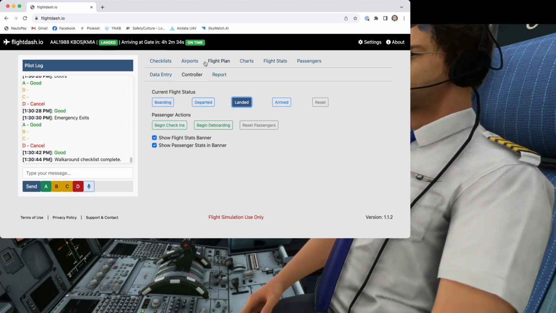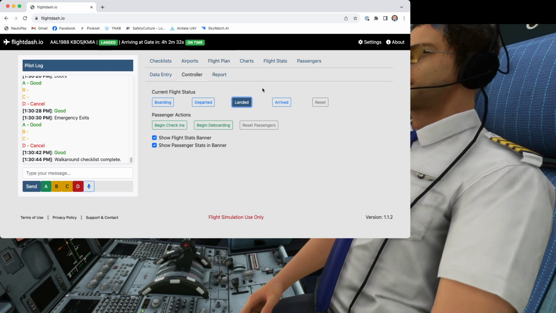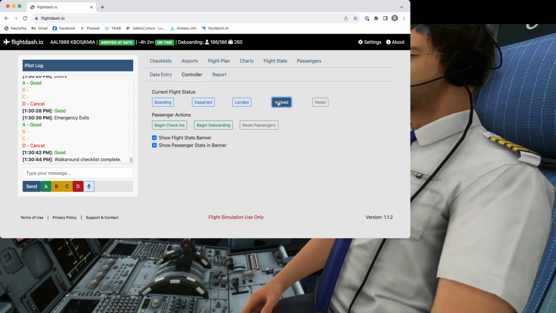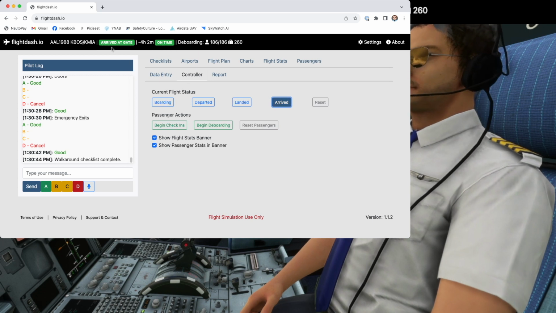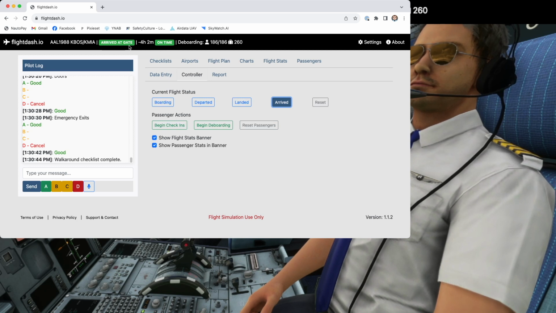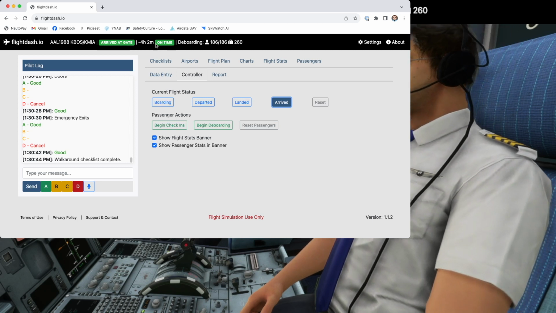ATC interrupting. Okay, so normally arriving at gate would not be 4 hours because again, we're not actually doing the flight. So just pretend that we've landed, and now we've arrived at the gate. So we're going to switch to arrived at gate. And at this point, you can see the status at the top has switched to arrived at gate. We would have a time here.